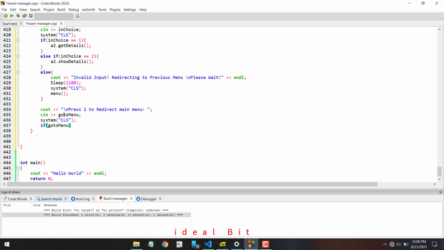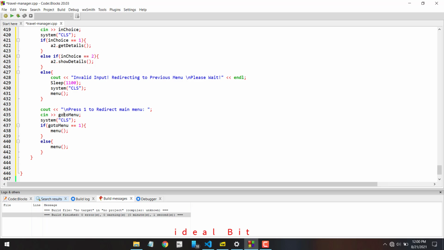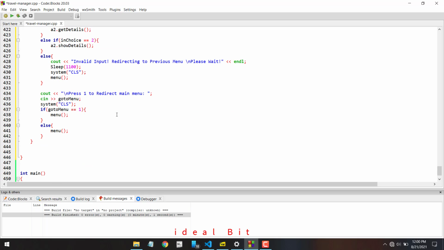And then if go to menu is assigned 1, what will happen? Go to the menu function. Else go to the menu function as well. So that's it for the first choice, that means the customer class.